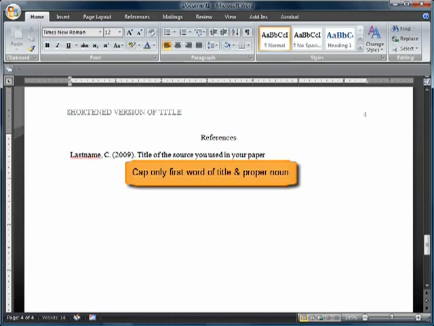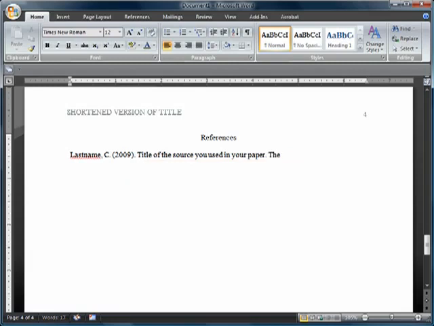Remember, in APA, the title of the source is not capitalized except for the first word of the title or any proper noun. Following the title of your source, you may need to type a publication title if your article was published inside a magazine, journal, newspaper, or book. When typing the title of a publication, be sure to italicize it.